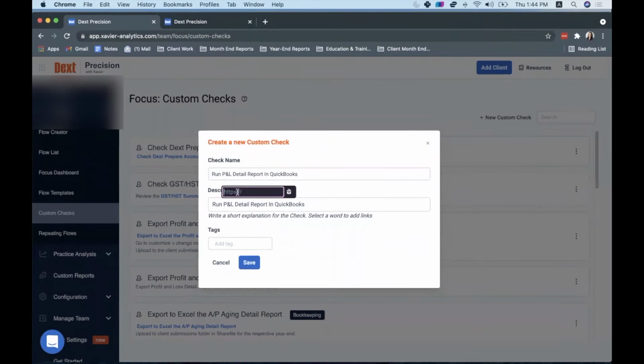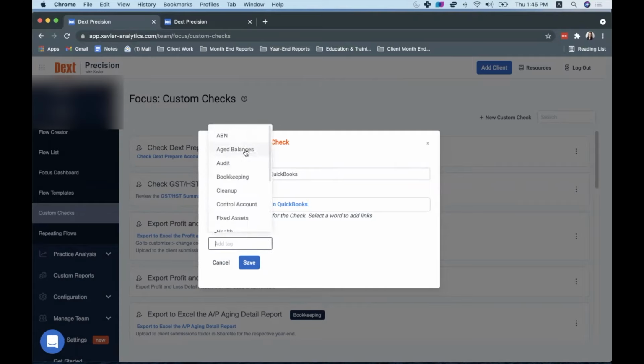Okay, so what I love is that you can create this link right here. If you have your reports saved as bookmarks from QuickBooks, so this is a link to the profit and loss detail within QuickBooks, I can add it right here directly in this workflow check. I just copied that link, hit enter, and now this is an actual live link inside of my workflow. And then there's tags that you can add to organize these custom checks.